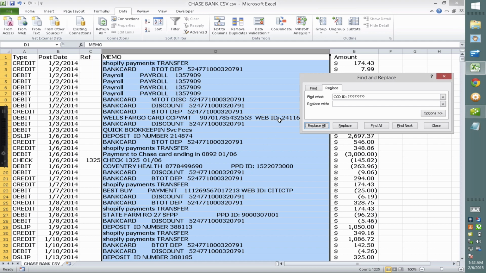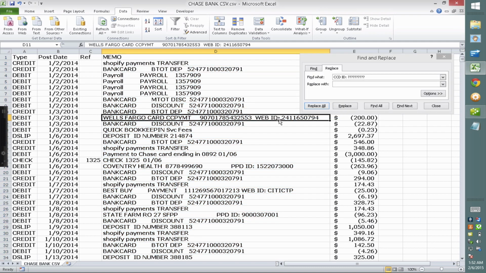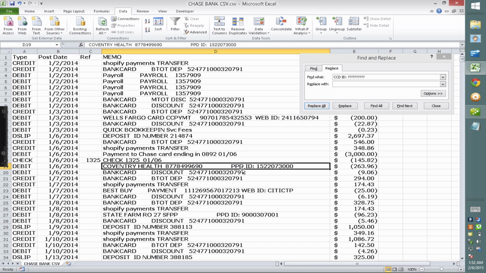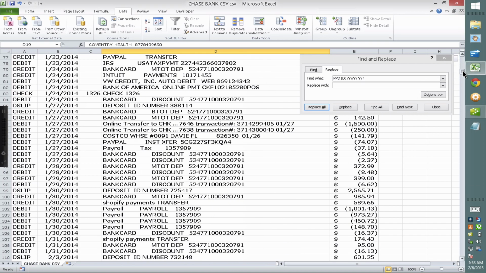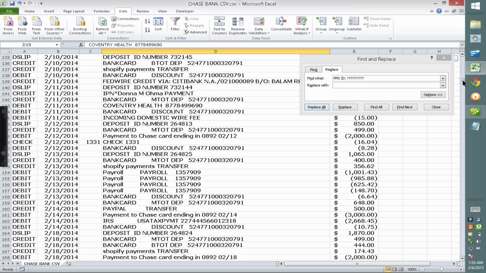Now the same thing happens with some of them that have web ID and some of them have PPD. So I'm going to do the exact same thing. So I'll put here web ID, hit replace all, and then I'm going to go to PPD and replace all. So just for some context, this is actually not a QuickBooks technique. This is an Excel technique, and I'm trying to just clean it up to make it easier to import when I'm bringing it in. Okay, that was one of the things we can clean up.